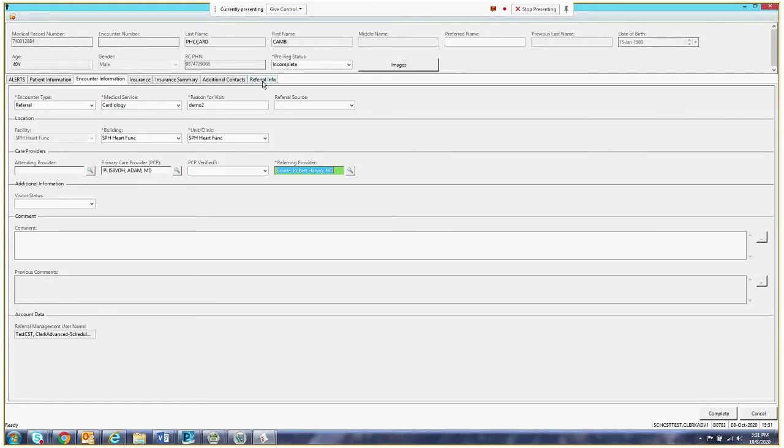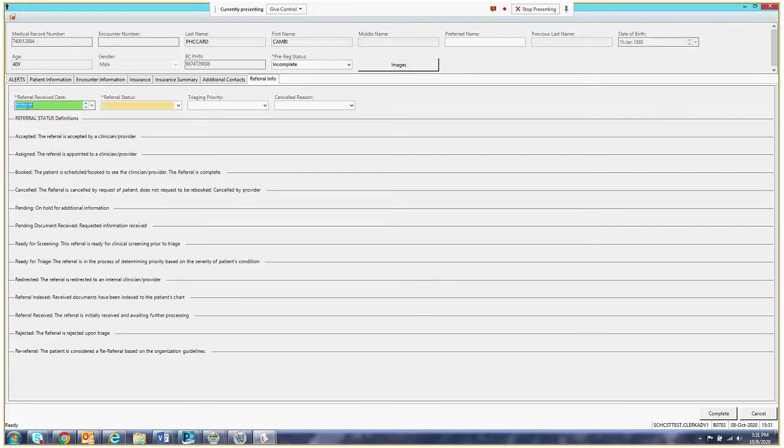And then again, you want to go to that referral tab and put in the status. So this is, for example, if this referral package was missing something and the clerk was like, oh, there's no consult note in this referral package, it's not ready to be screened yet, this is when they could use that pending status. Let's say it's ready for screening, so that's what I'm going to do.